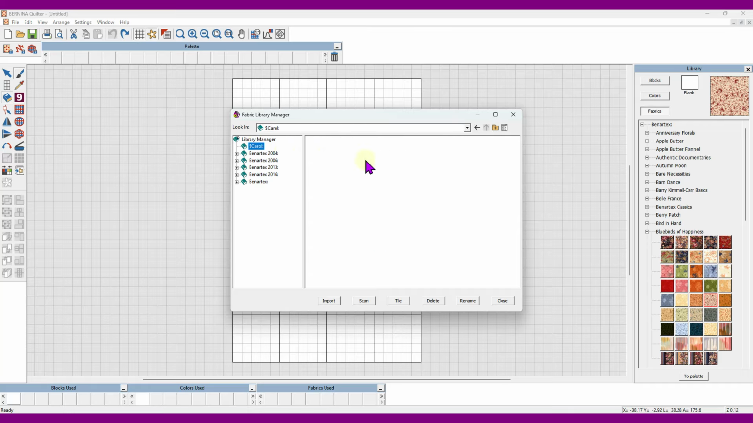If I click on it, there's nothing in there. You can, inside that, create your own folders. So up here you've got Create New Category. You can left click on that and name that folder. So I'm going to name one called Checks, so I can put all my checked fabrics in there, and we can close that now, or we can import or scan. So you can actually scan your fabric straight into here.